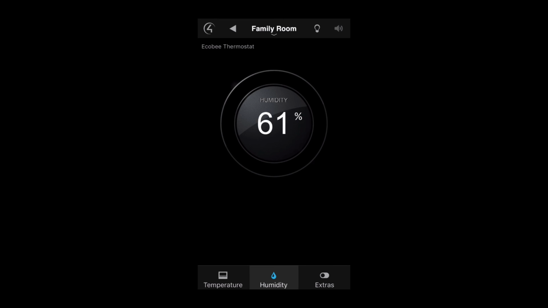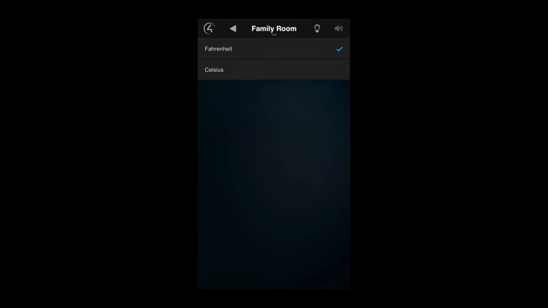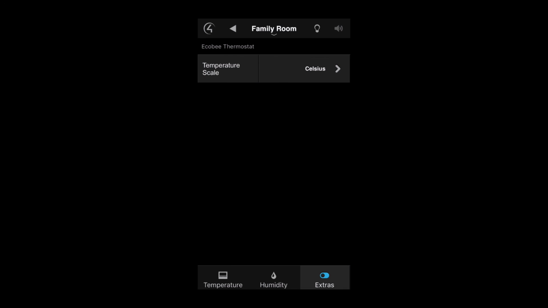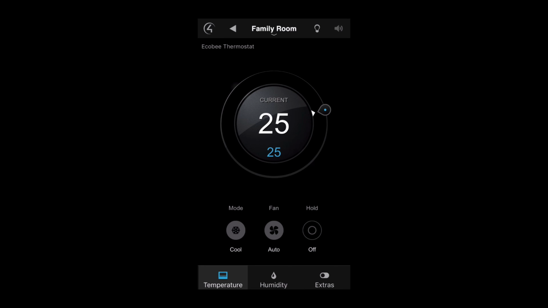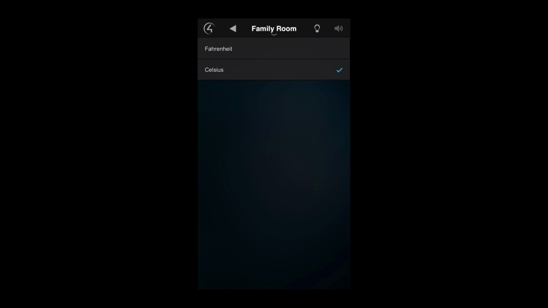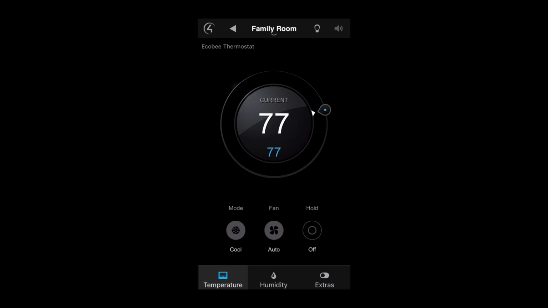So I don't have a humidity control. I don't have a humidistat. So that's not going to be available here. Under extras, you can switch back and forth, or the end user could even switch back and forth between temperature selection. So keep that in mind when you set these up. That's how it works. That's pretty much it.